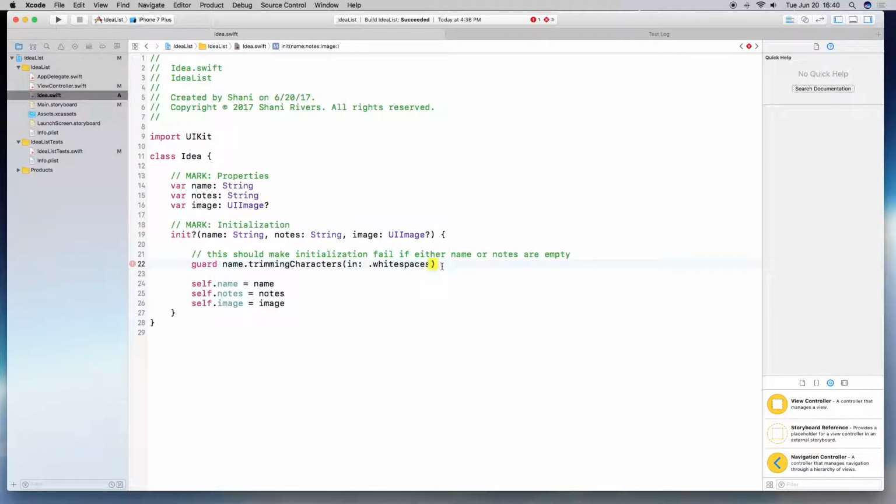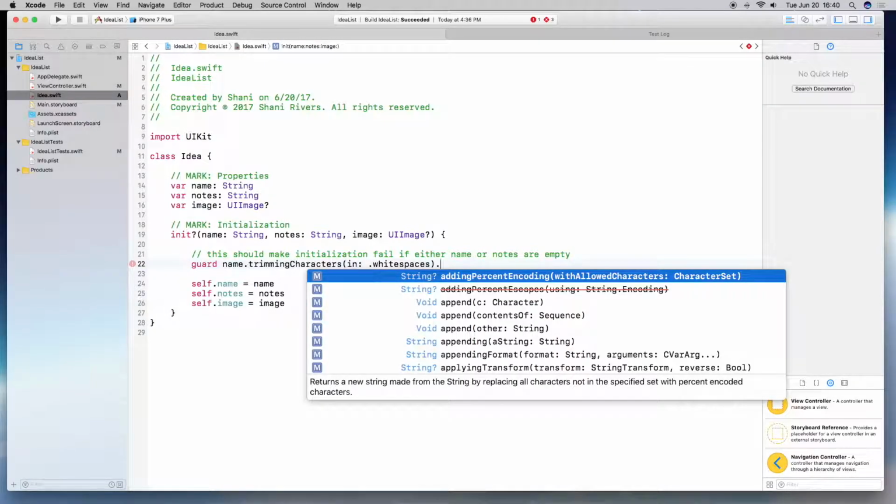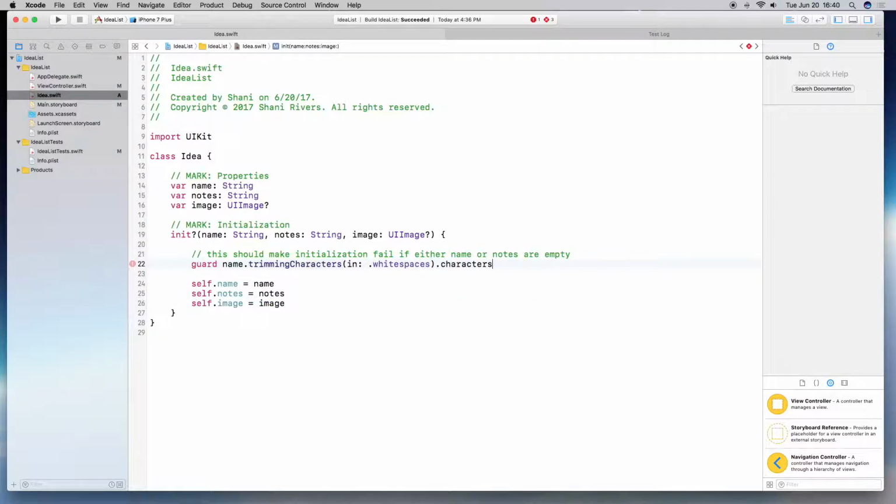So I'm going to do that. And so what it's going to do is it's going to remove all the white spaces in the title, the idea, title, or name. And then once it does that, I also want it to count the characters that are left. So I'm going to do characters, count. And the reason I'm doing that is because if there are just spaces in there, there should be no characters left after the white spaces are taken out. So the count will be 0. And that's what I'm testing for.